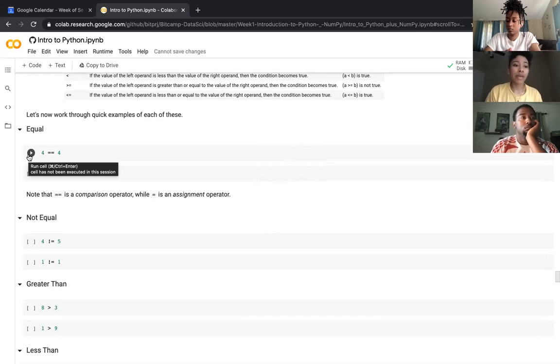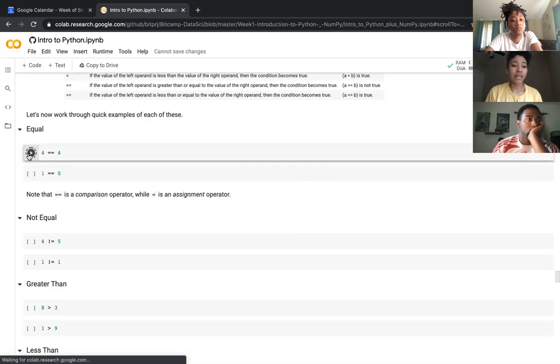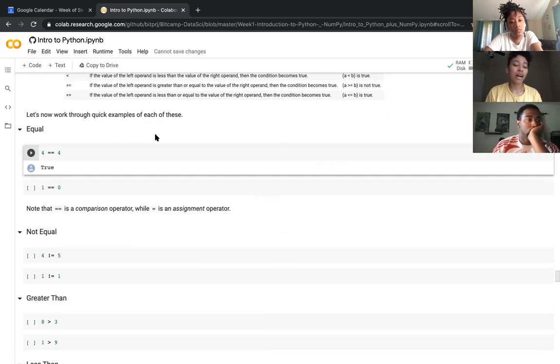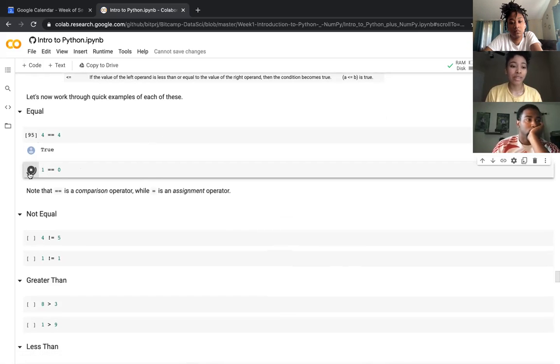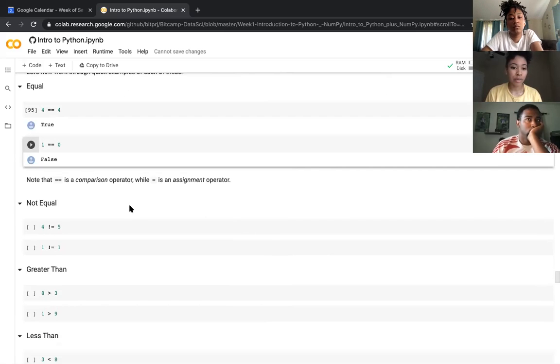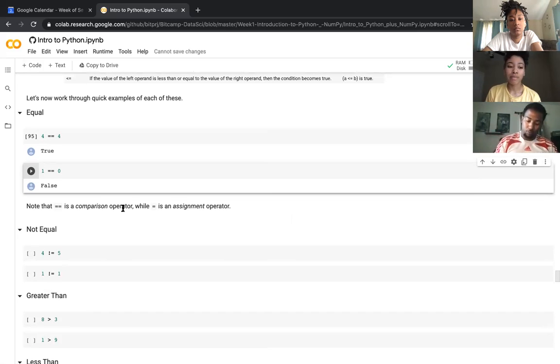So here we have equal, which is the double equal sign. If we ask if 4 is equal to 4, we print out true. If we do the same thing with 1 and 0, we should print out false because they're not equal. Also note that the double equal is a comparison operator, while the single equal is an assignment operator. If I wanted to see if 1 and 0 are equal, but I only had one equal sign, it would give an error.